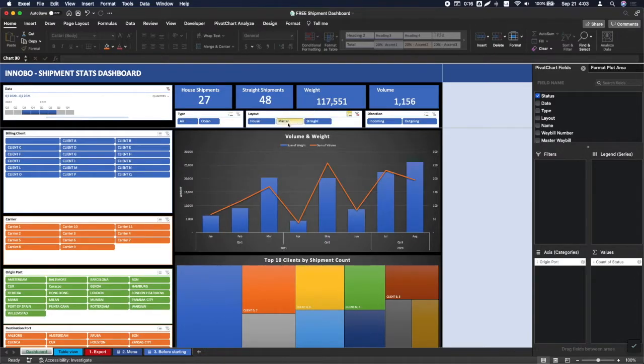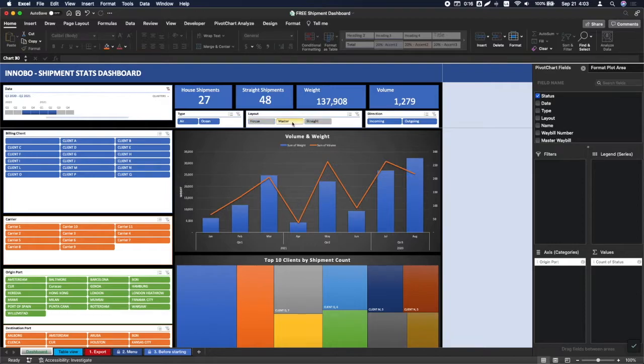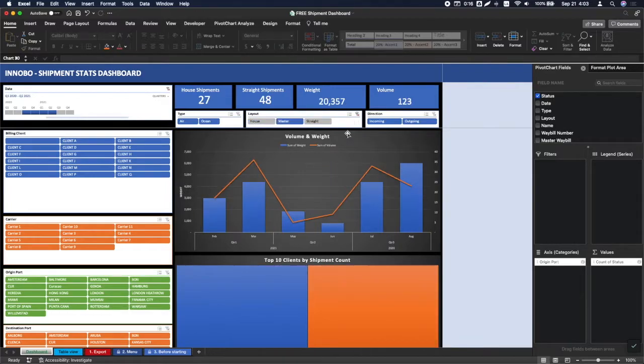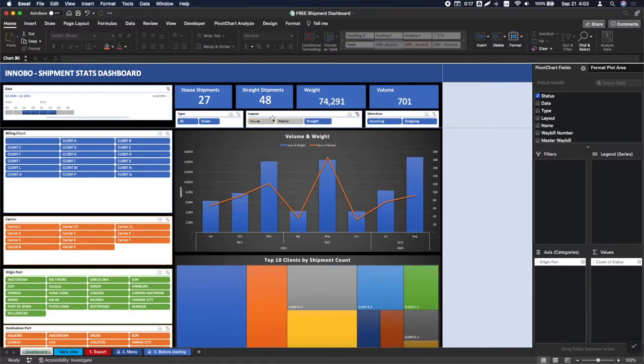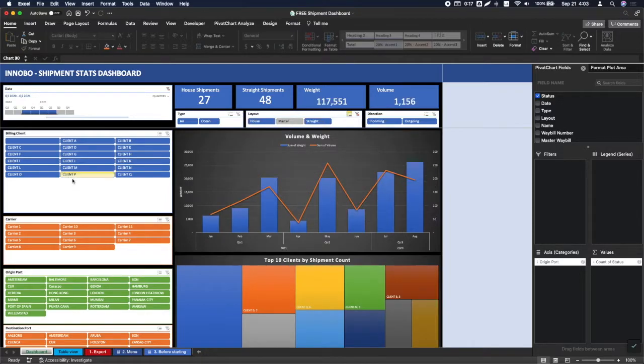Same thing with the layout. Layout meaning house, master, straight, or even sub houses sometimes, right? So maybe you want to analyze by master only. So you just click on master and all the charts update. Maybe because you are more sales oriented, you want to analyze houses and straights, right? Because that's where your billing clients are. So if you want to select multiple options, you activate this multi-select and then you click on as many as you need. It's specifically useful in the filters on the left that we will go over in a second.